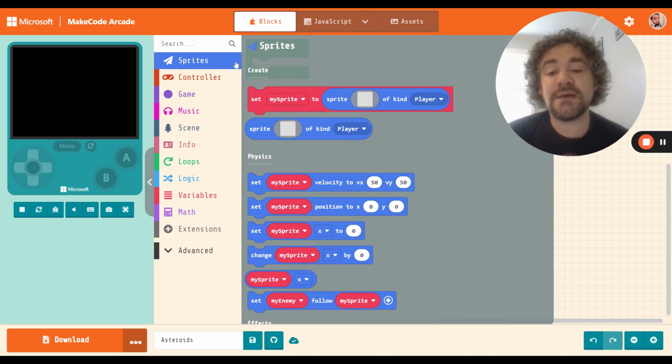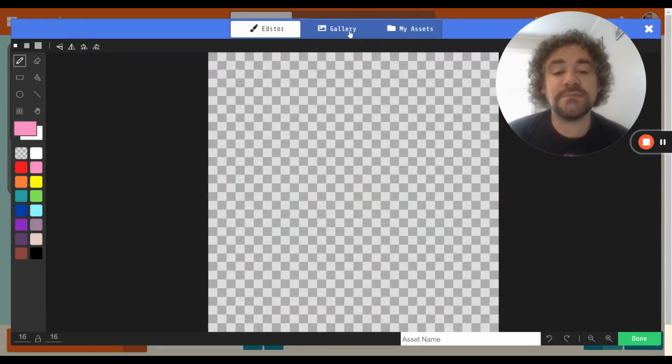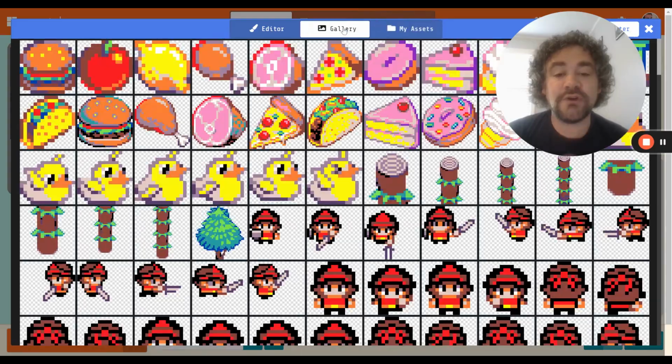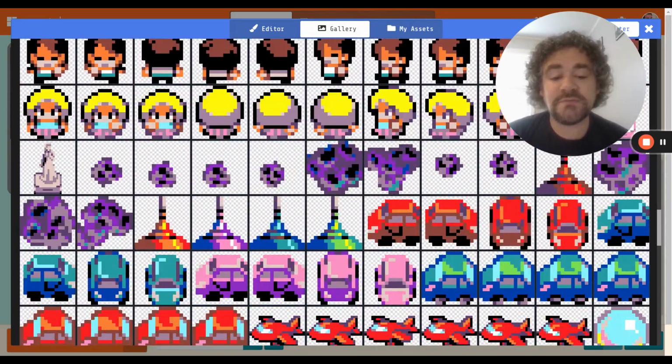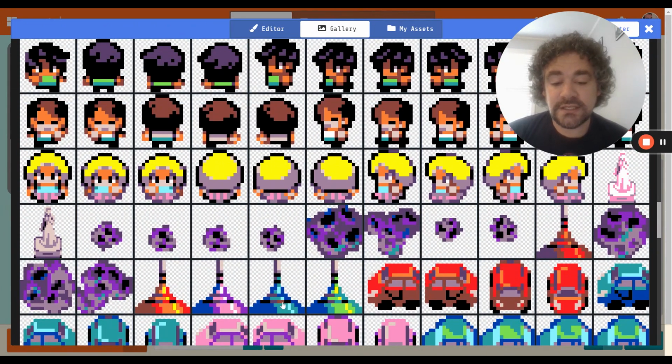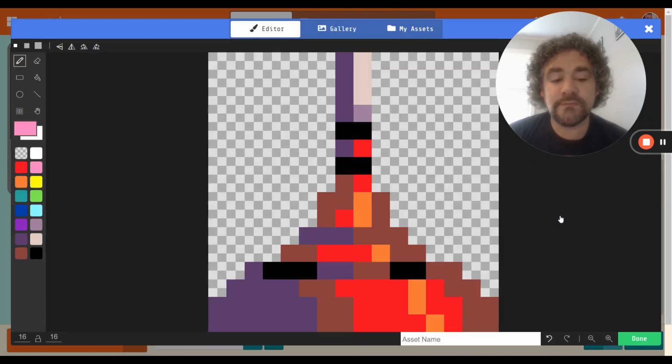So up here at the very top of the sprite section, I'm going to set my sprite to, and I'm just going to create the player character, which will be a simple spaceship. And I'm just going to grab one from the gallery. Now, they don't actually have spaceships in the gallery, but they do have something that's kind of spaceship-like, and that's these little triangular shaped doodads, right? So there's a red one, an orange one, a purple, a blue, and a green. I'm going to go with the red one here.